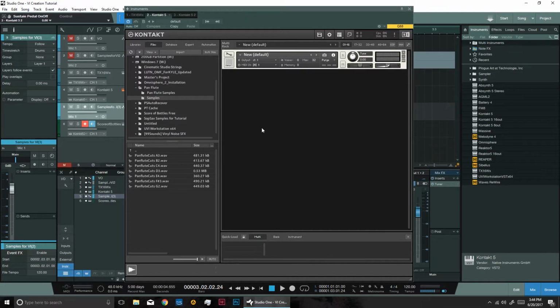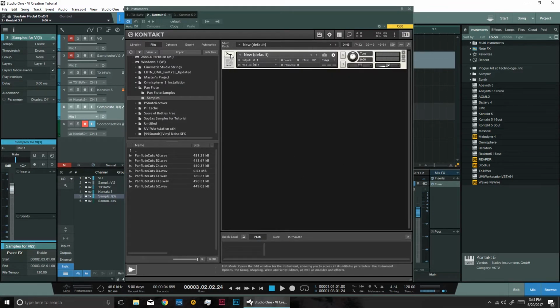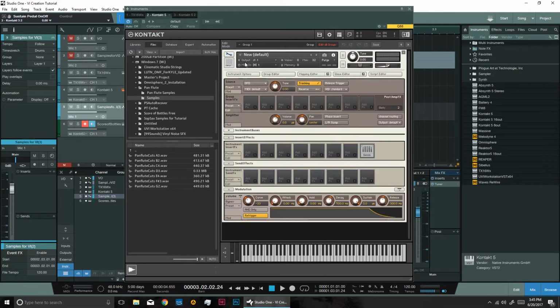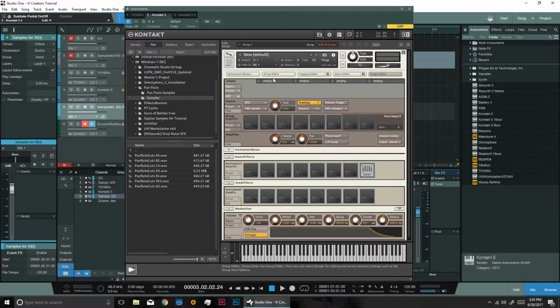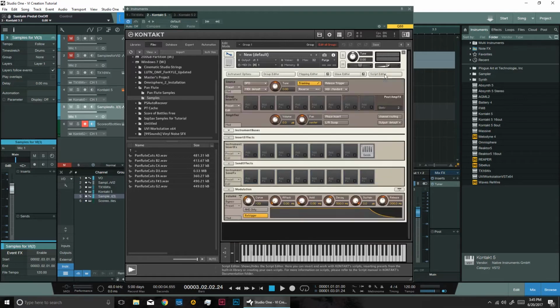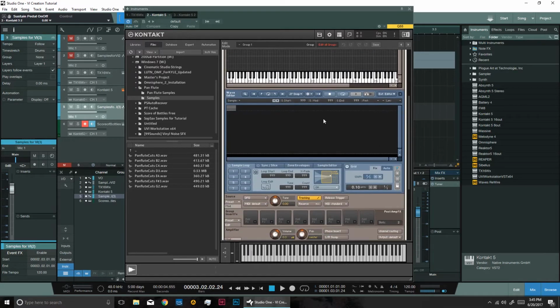If you double click on this empty space or come up here to new instrument, it creates a new instrument. And this little wrench brings up all the tools. So up here you have some options. If you want to do round robins, you can use group editor. There's advanced scripting if you want to do something really complicated. But the two essential things is the mapping editor and then the wave editor.